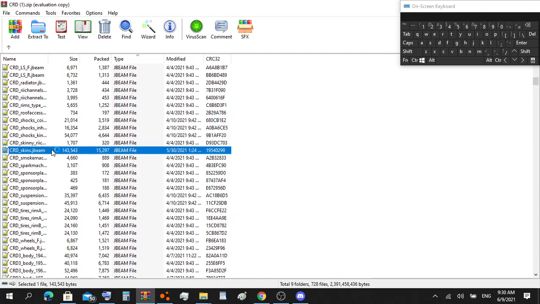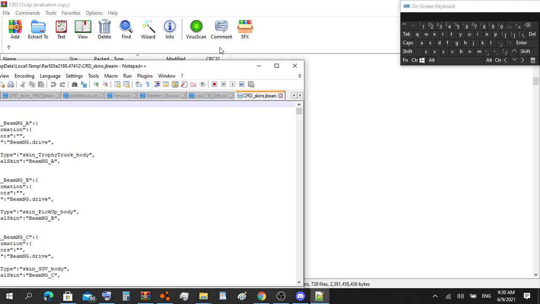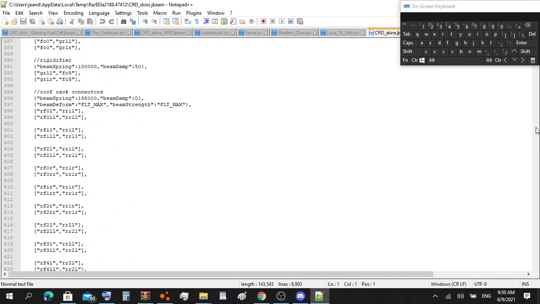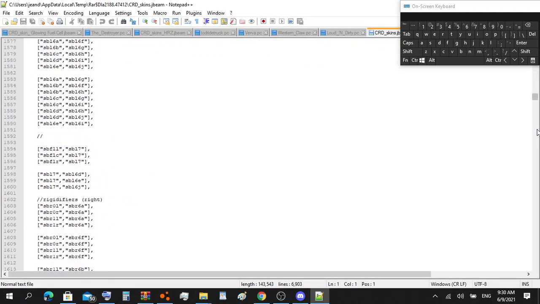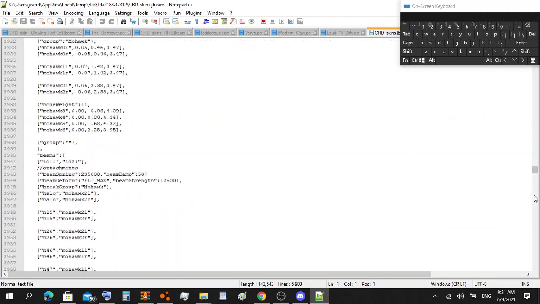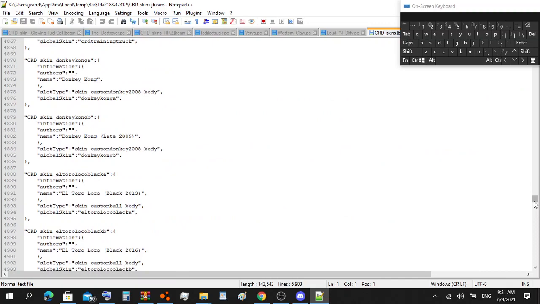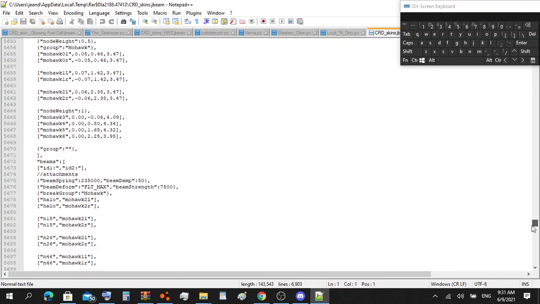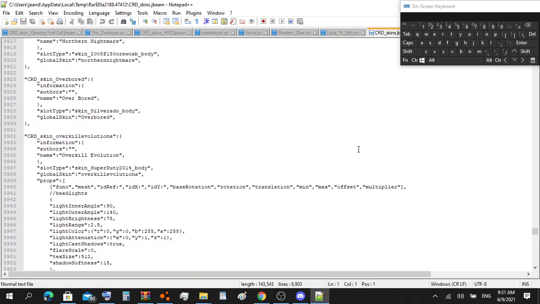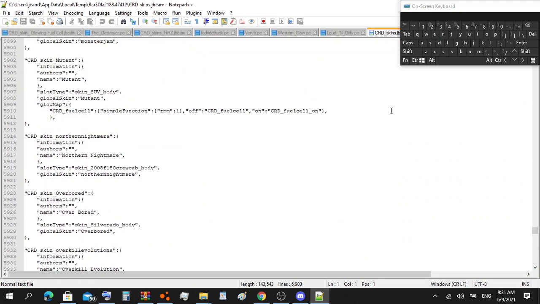You'll need this one, crd_skins jbeam. Once you're here, you're going to search for Northern Nightmare. This can take a couple of minutes because there are a lot of skins in the main mod. So you just scroll down until you are around Northern Nightmare. Like now we're at the M's, and we're a little bit up, and here we go, Northern Nightmare.